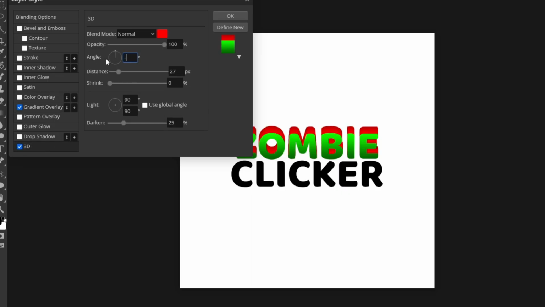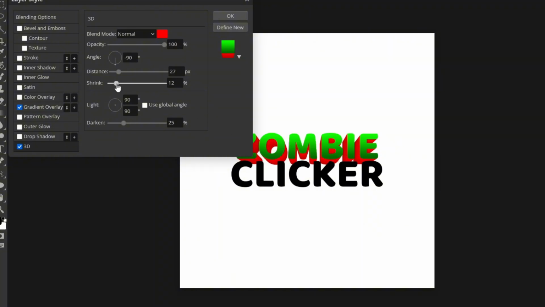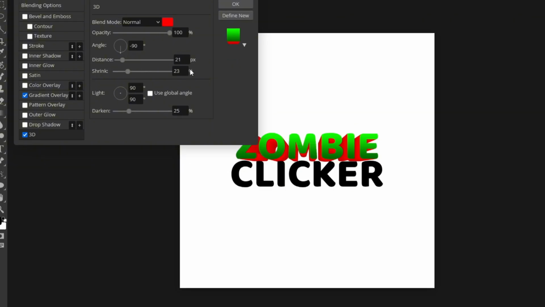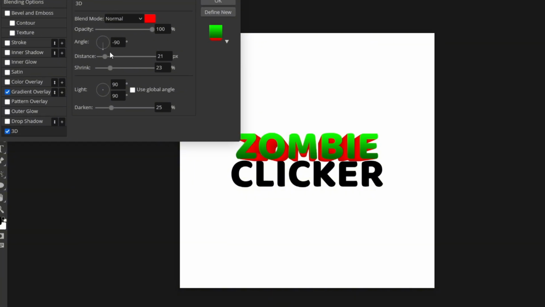Now let's go to 3D and check that box. Change the angle to -90 so that it's right below the text. Adjust the shrink quite a bit. And distance, it's all up to you what you want to do. I'm going to go with about 23 shrink and 21 distance. I'm actually going to go with about 28 distance.